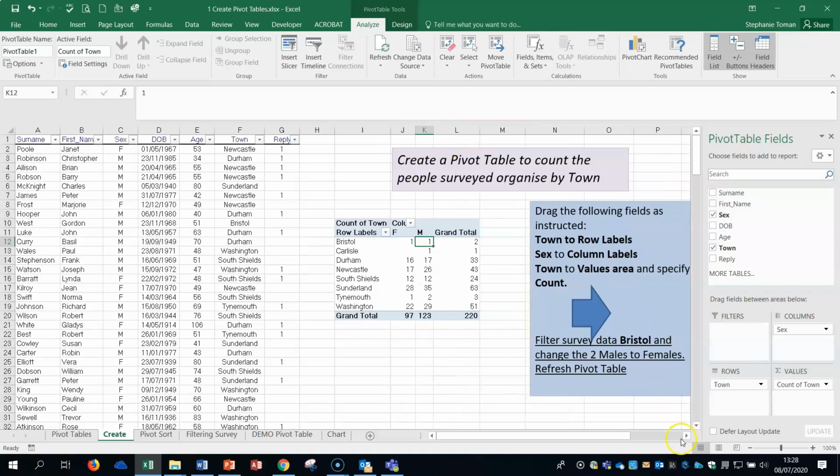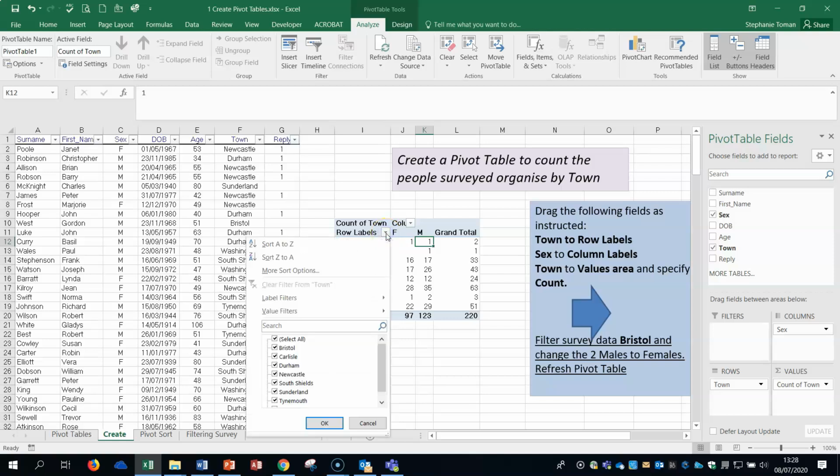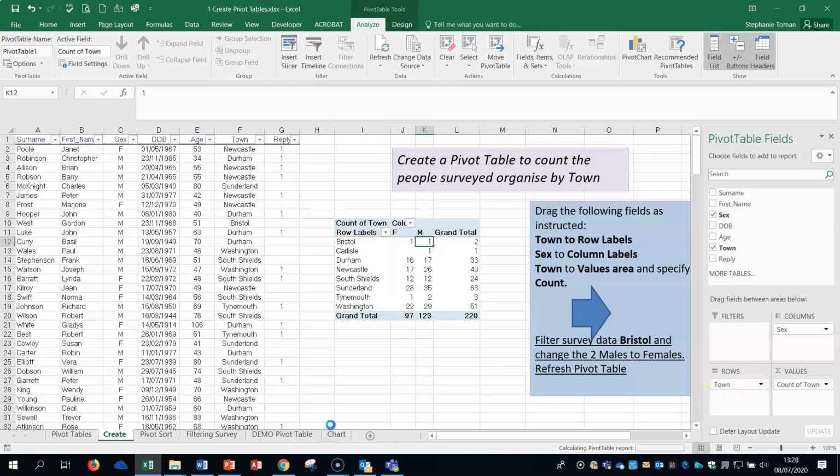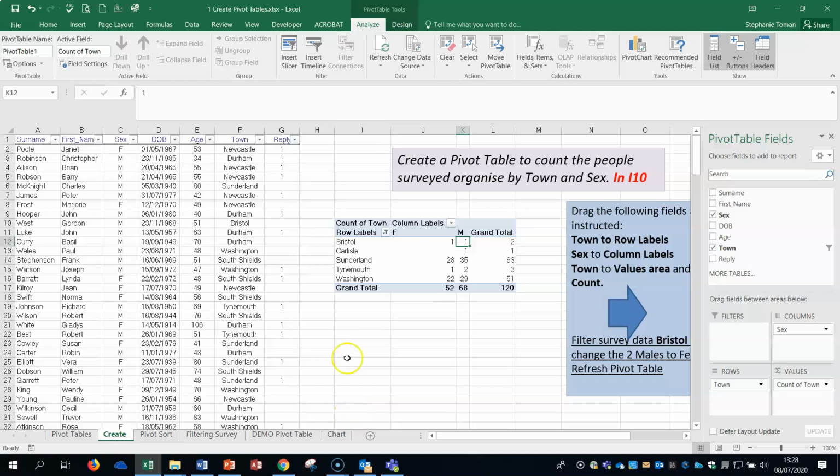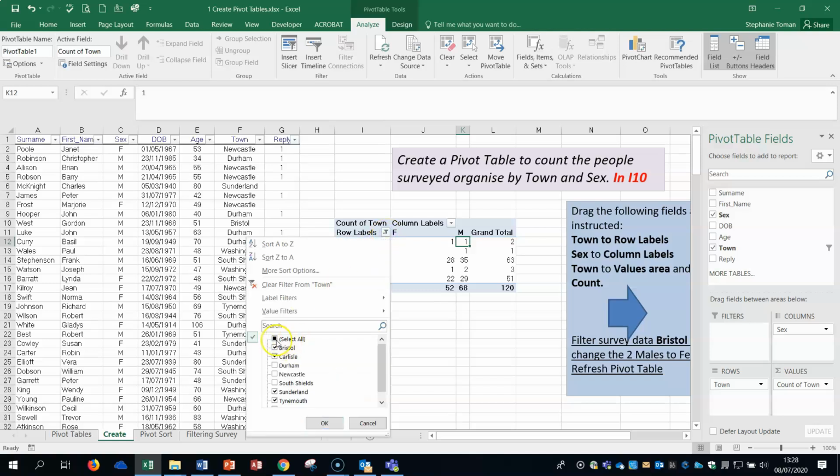Okay. If we're going to do anything with regard to the rows, we can filter because we've used it in the rows area here. So we could filter out particular towns and get the information for that. Okay, and then back on.